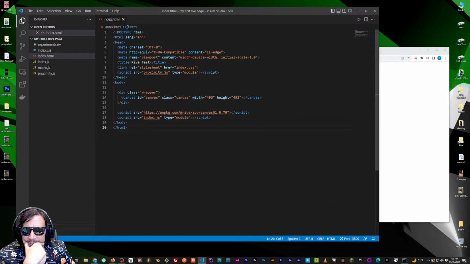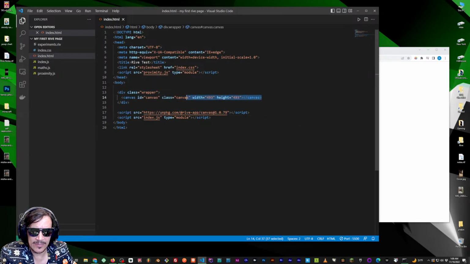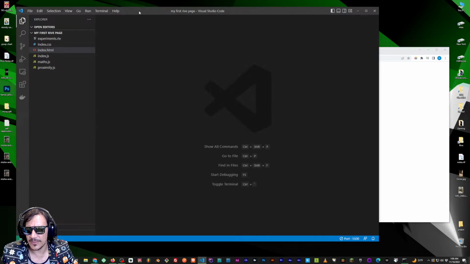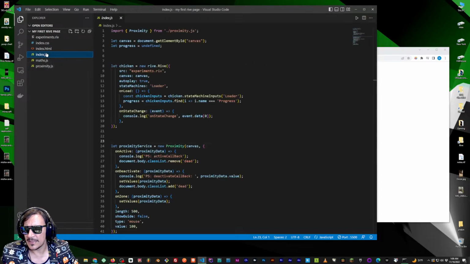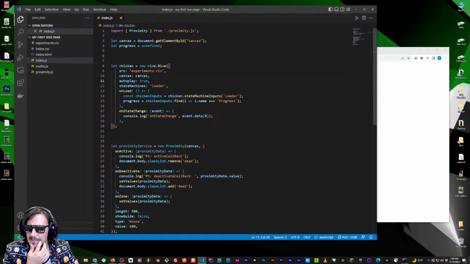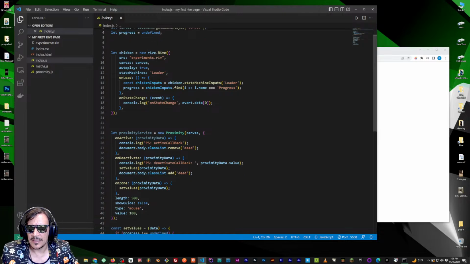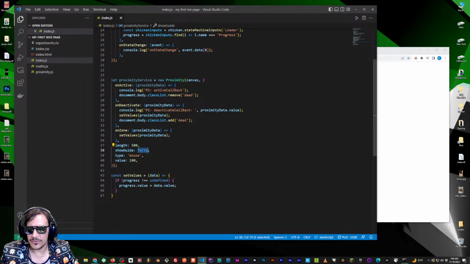So I followed their guide, and what do I have? That's it. So I pull in their canvas, and then what I do is I add my canvas to a wrapper, because I need to have it in a wrapper so that I can make the proximity work a little bit better. So because I actually need to add something on a page, I'll see if I can show that. So if I go into my index script, let me set it so that show guide is true.